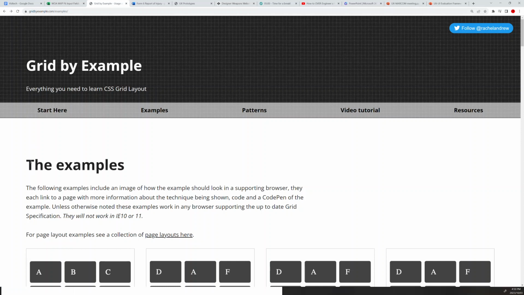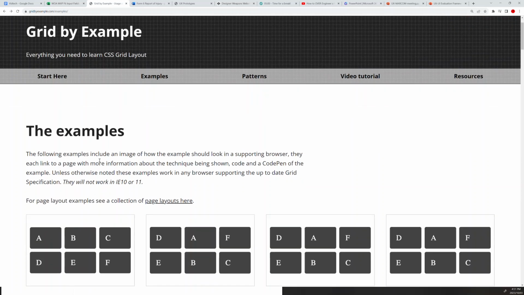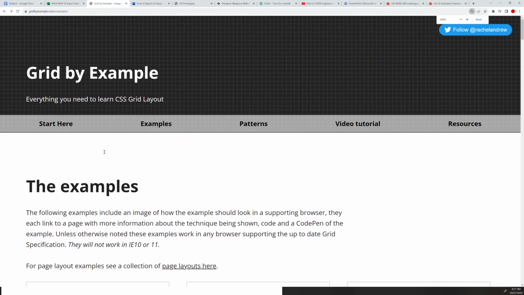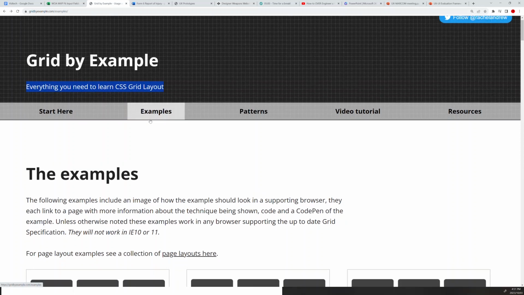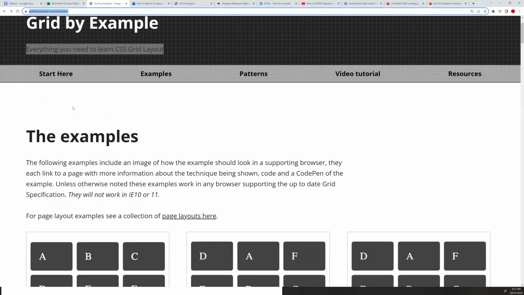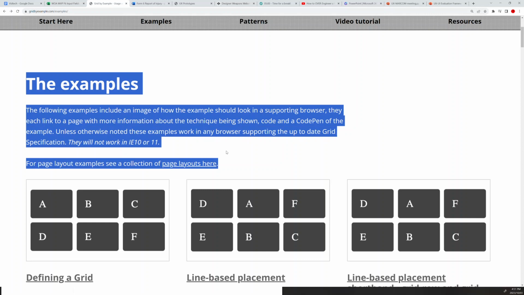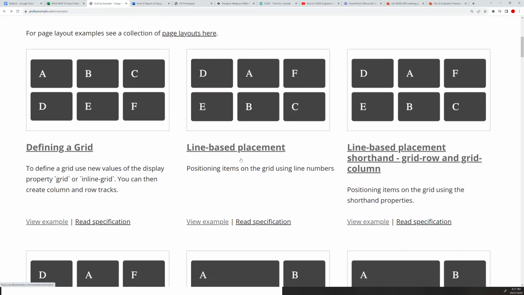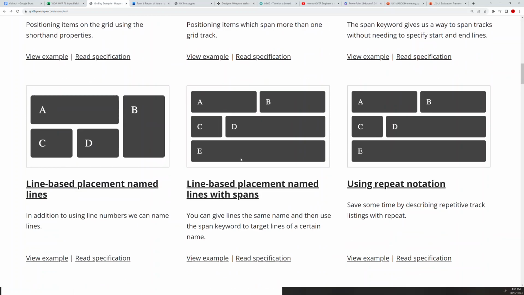Welcome to Grid by Example, a guide to modern grid layouts. In this audio presentation, we'll explore the world of CSS grid layout through practical examples and insights provided by Grid by Example. Let's dive into some of the key examples on the website, each of which demonstrates the advantages, applications, and core concepts of CSS grid layout.